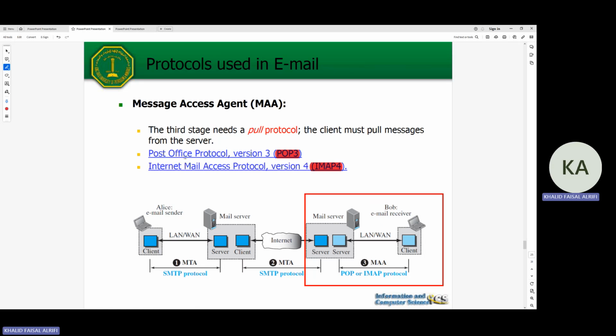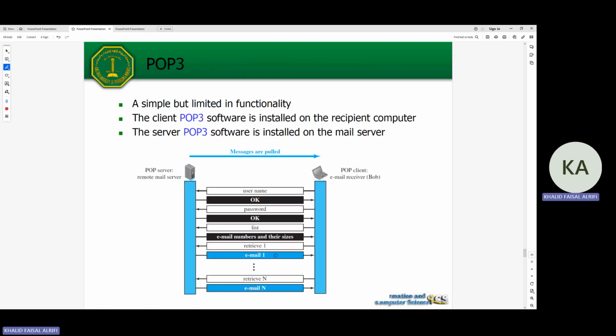You may try to understand or memorize the abbreviation. It's important. As we said here, from the server to the client and the receiver side, we will use POP3 or IMAP4. All right, he's discussing now POP3 and IMAP4, and we'll tell you the differences between them.